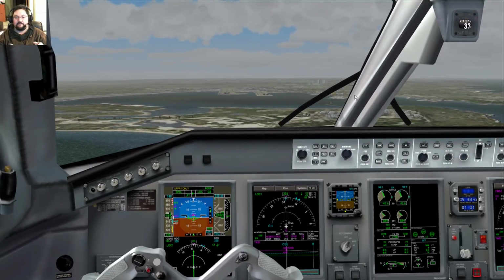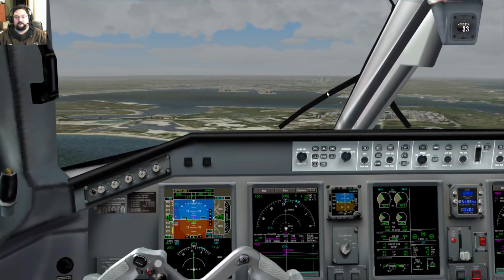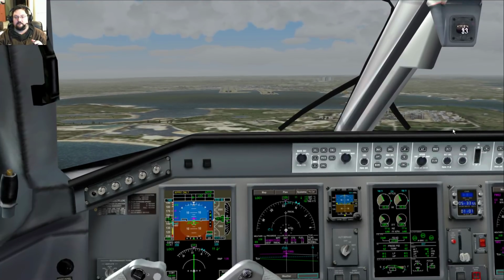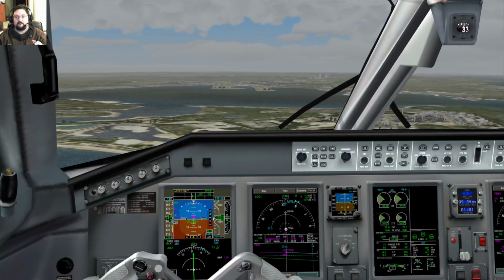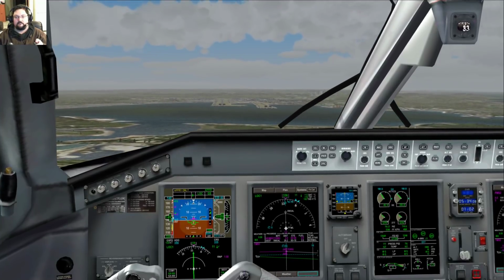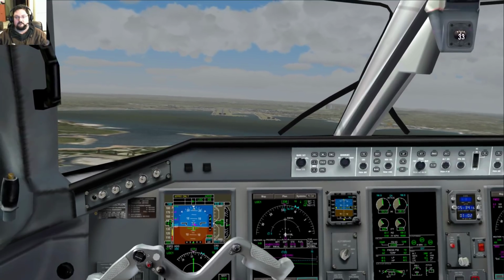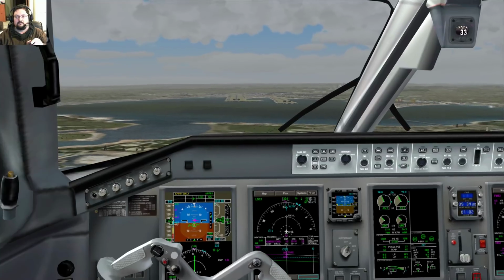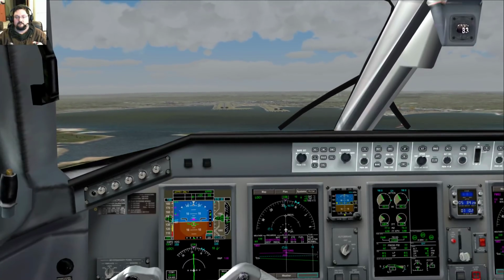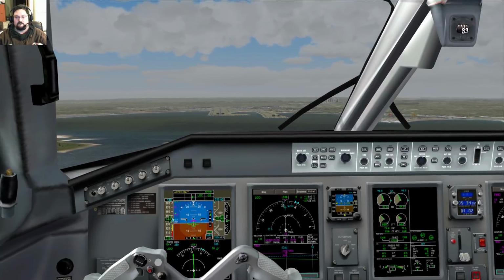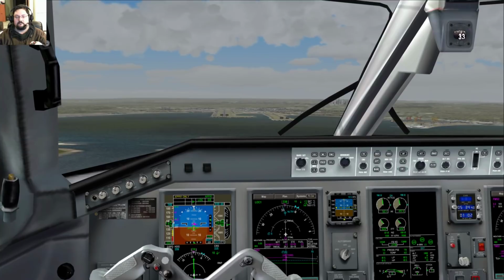And flaps 5. Mild throttles. Dot low. We are visual.